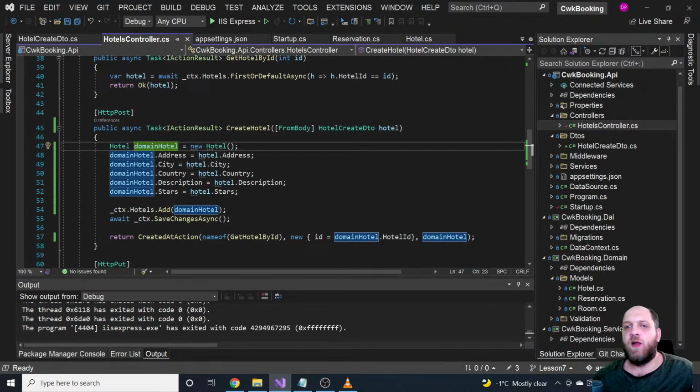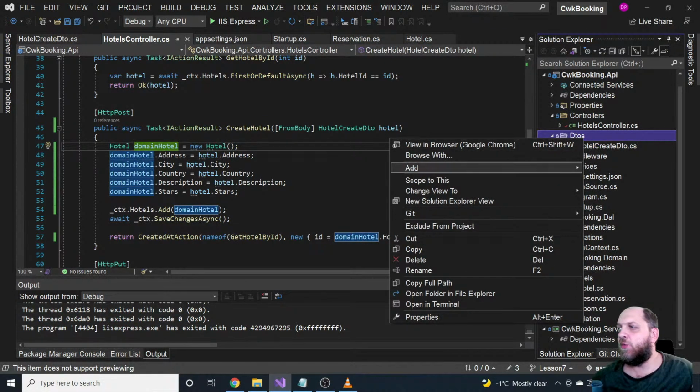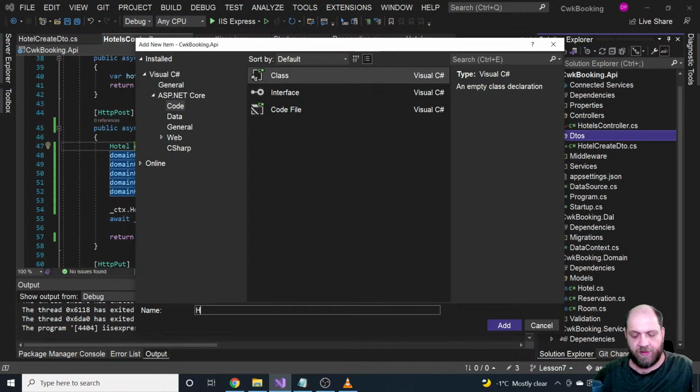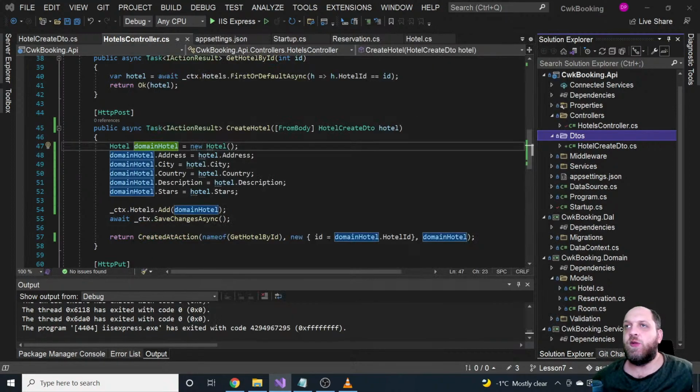Now, the answer is here: how did we solve this problem when we wanted to create the resource? Well, we created a DTO that contains the exact properties that the client actually needs to pass in the JSON body. Following the exact same procedure, we can simply create a new DTO that will represent a hotel as we want to present it to our consumers. So we have here this hotel create DTO. Let's add a new class and call this one hotel get DTO. So that would represent.